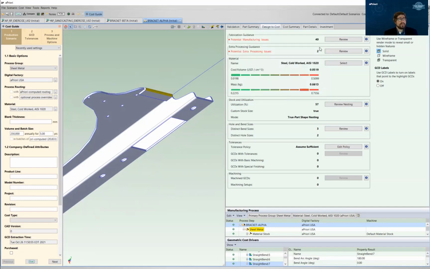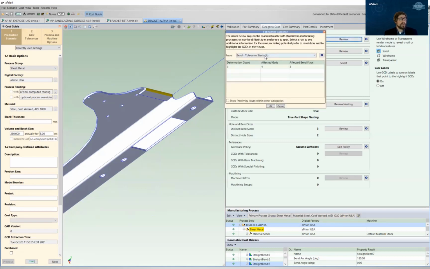So that's one avenue. The next one we have is within fabrication guidance. And so I'm going to go to review here. What we're going to do is take a look at what this might have for some review and design guidance there. So if I go here and I take a look at this, and I dive into the one that I really do want to take a look at today, hole edge proximity.